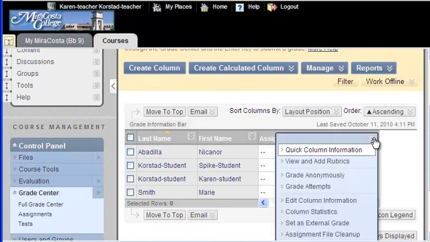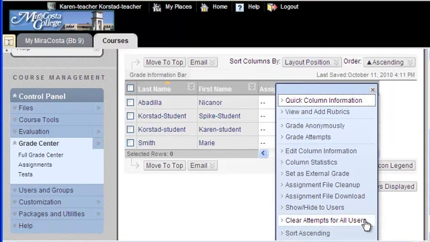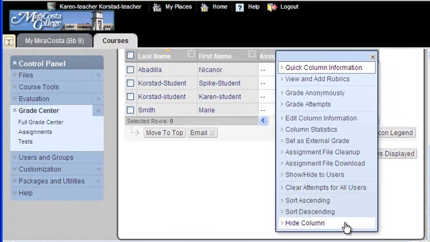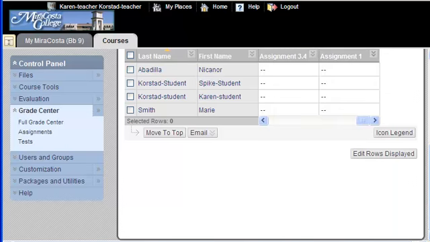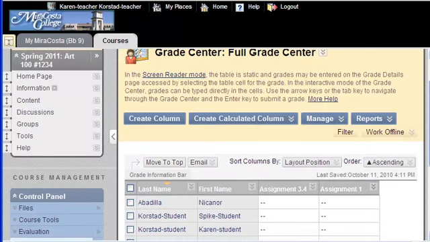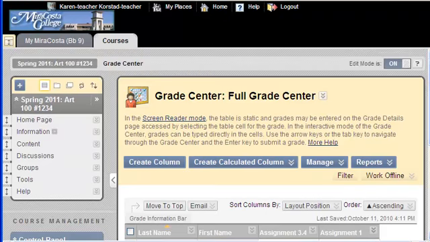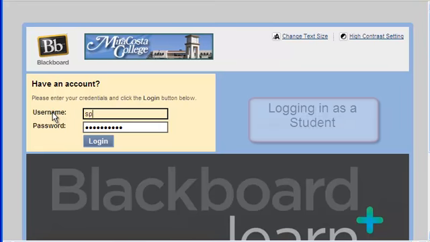And also you're going to notice that the assignment column does not allow you to delete it because it is associated with the assignment. That's where you're going to pick up the assignment. You do not need to create a separate gradebook column for an assignment. Now I'm going to go ahead and log off and log in as a student.